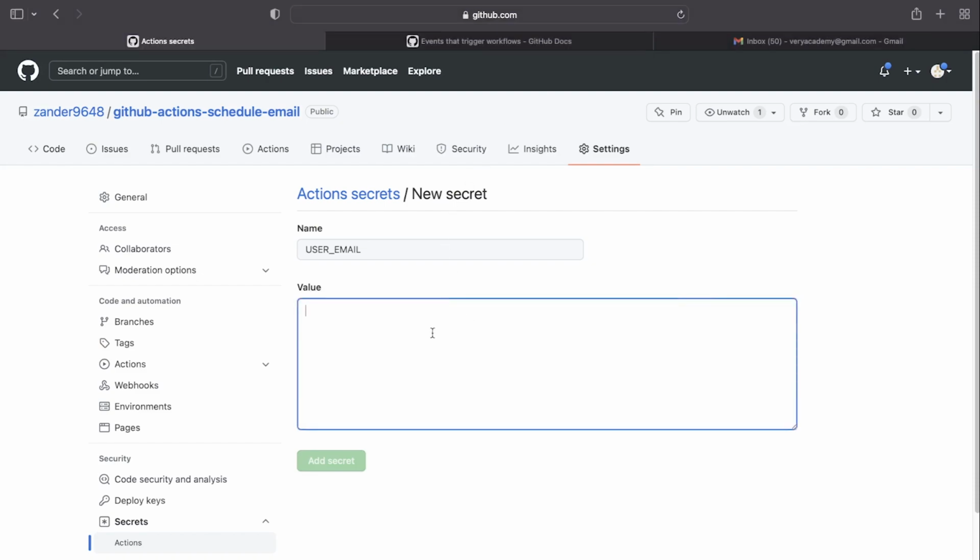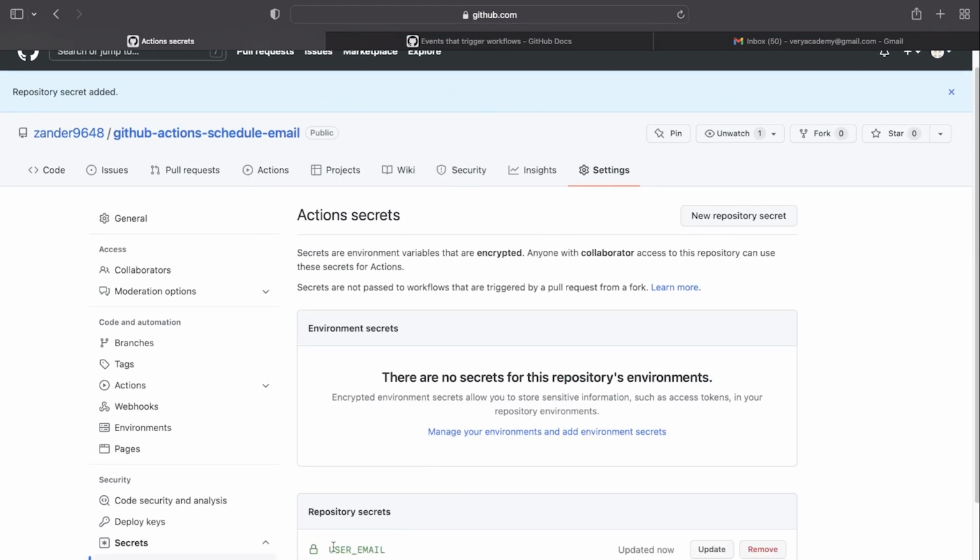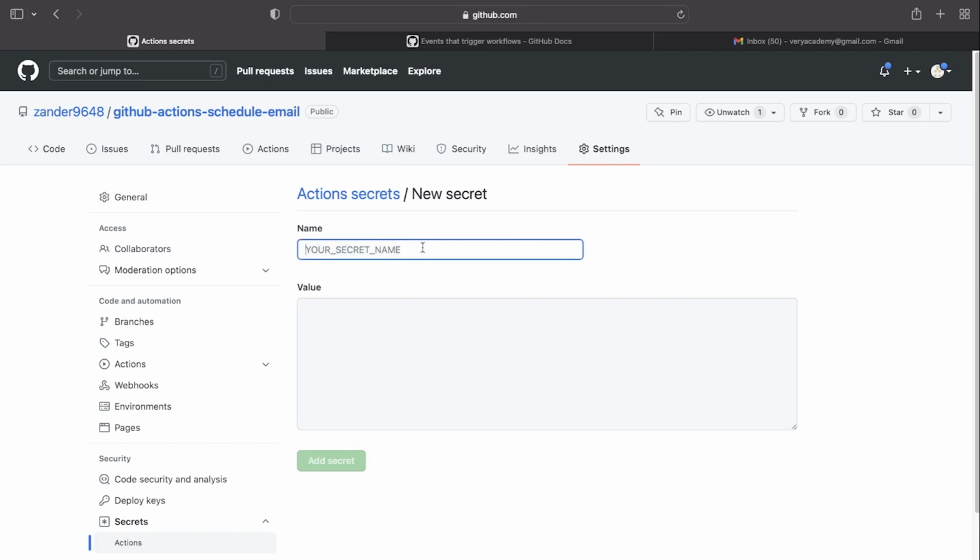So in this case, now remember, this is just a demo email that I've set up for this tutorial. So it probably won't exist after this tutorial. So this is viacad.testemail@gmail.com. So I press add secret, and now that's disappeared. So that's pretty much all we can see, user email. So the next thing we need to do is add another secret. So this is going to be user password.